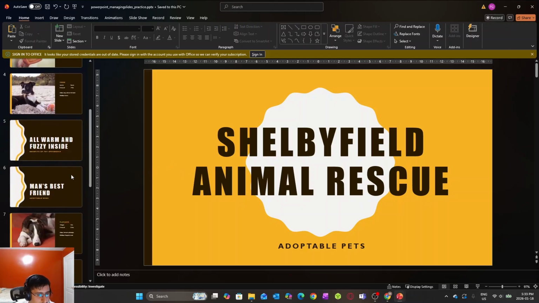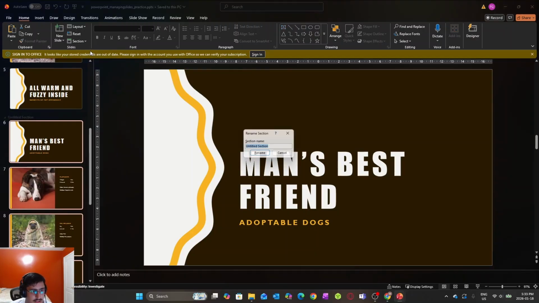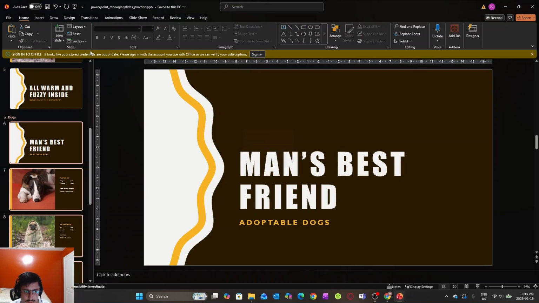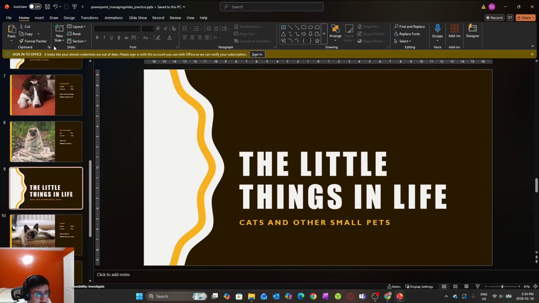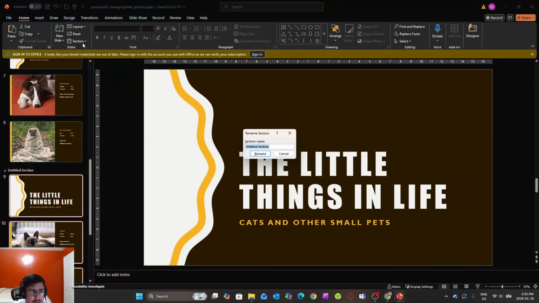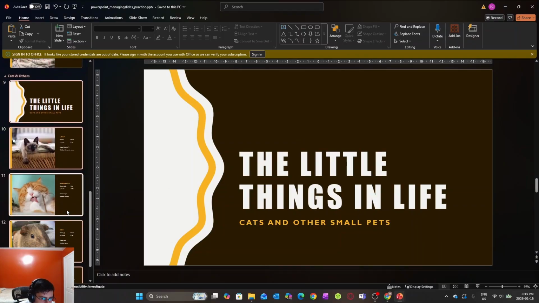Cool. Now we need to go to man's best friend, right? And let's create one named dogs. So let's just go section, add section, and then go dogs, right? Rename. Cool. Let's go to little things in life. Let's make another section again. Go to the home tab, slides, and then section, and then go cats and others, right? Cool.